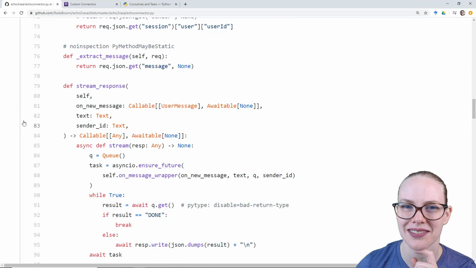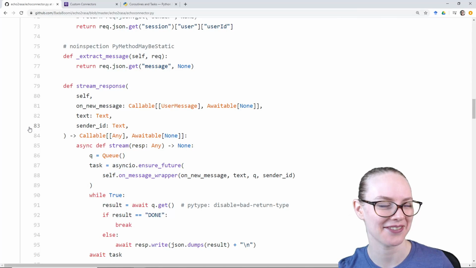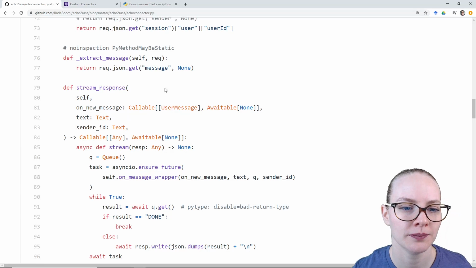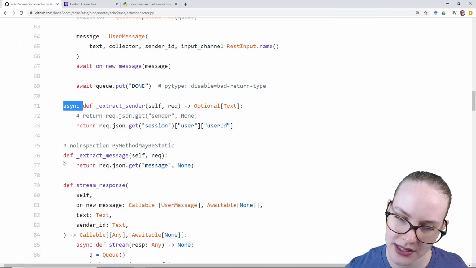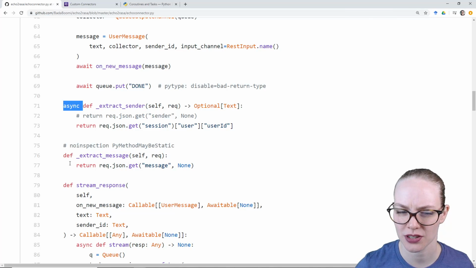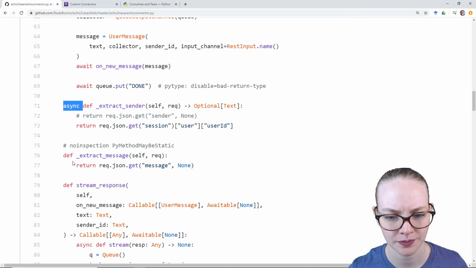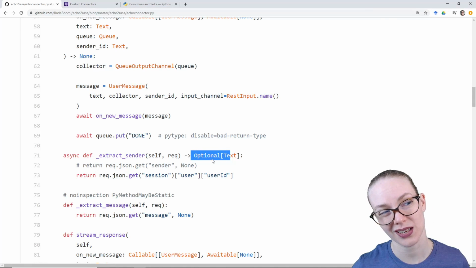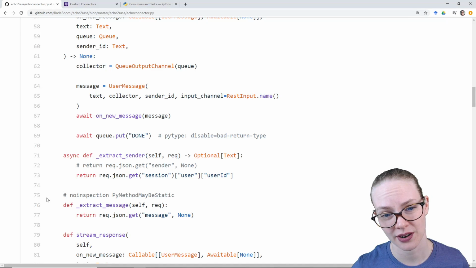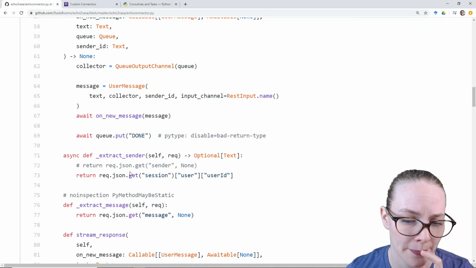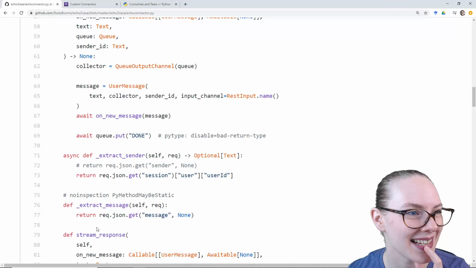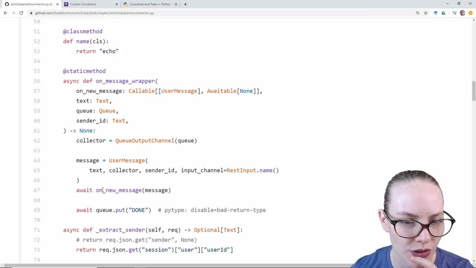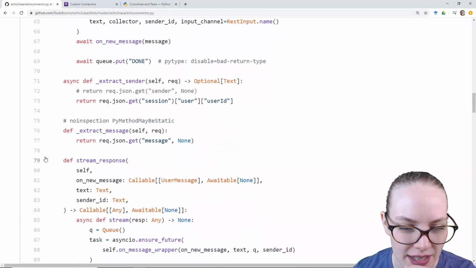Is it a file? Yeah, I'm gonna call it a file. If it's not a file, y'all can let me know. Okay, so extracting sender is asynchronous, but extracting message is not. Also, I'm guessing that this should possibly be text, if we're doing static typing. I'm not sure though, so that's something we can look at later when we get there.